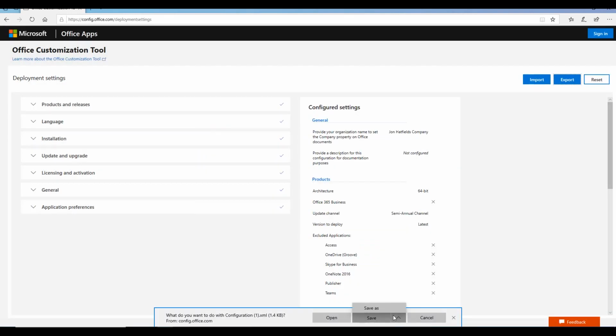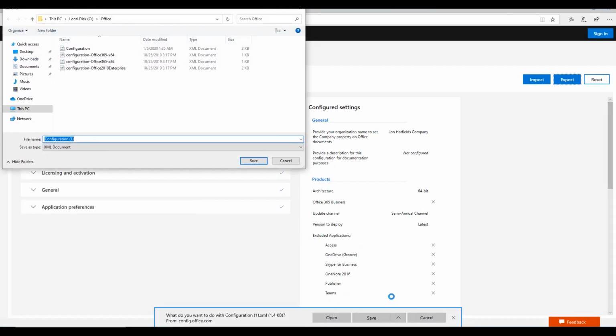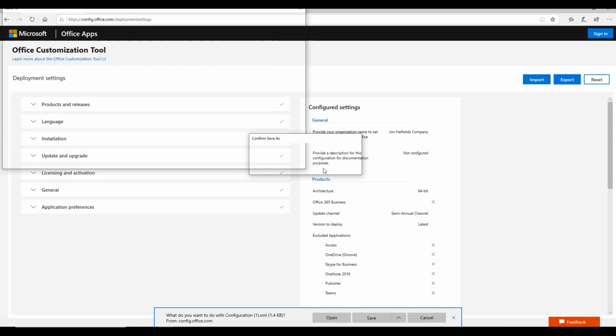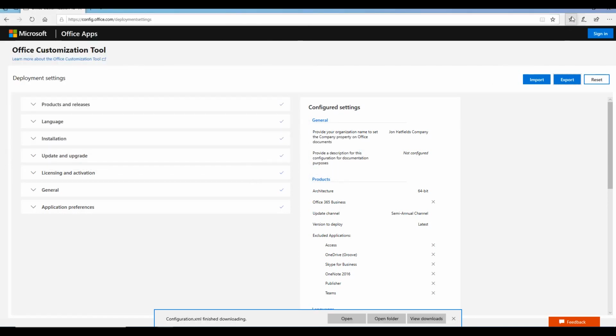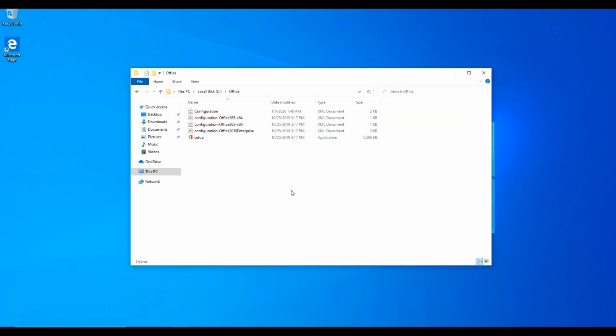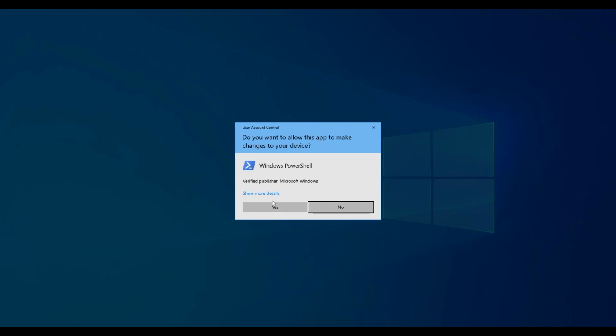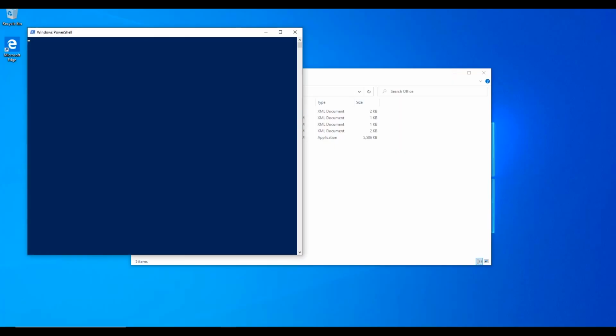We'll go ahead and we'll save this to our C drive in our Office folder. And we'll go ahead and we'll just overwrite the existing one that we have there. We'll hit yes. Now let's minimize this. And now let's go into PowerShell or Command Prompt, either will work. And run it. Make sure you run it as administrator.